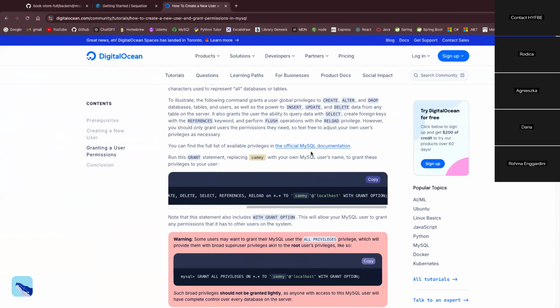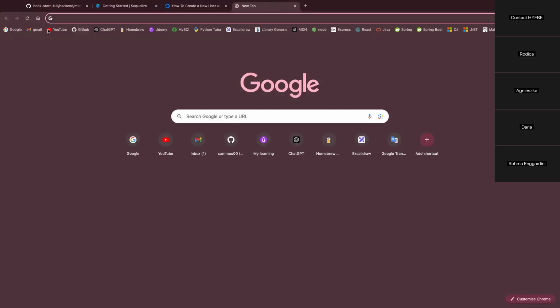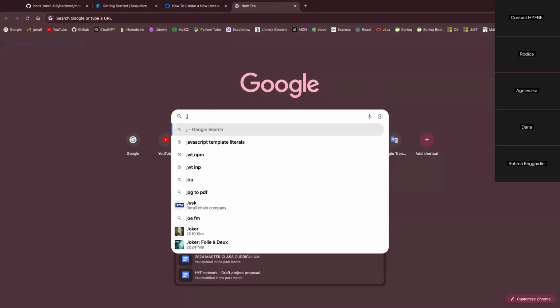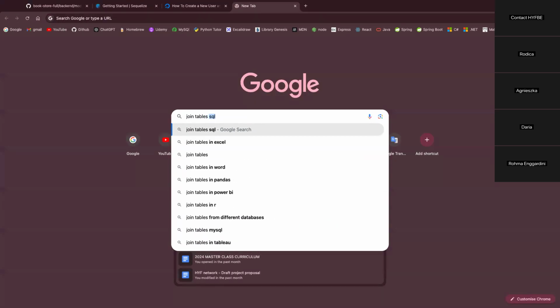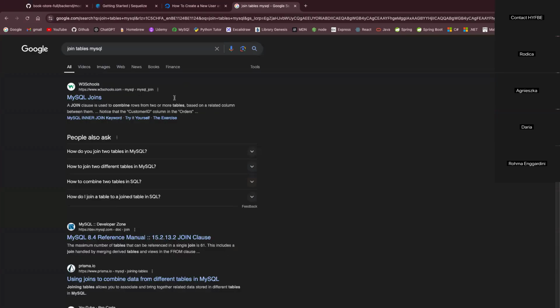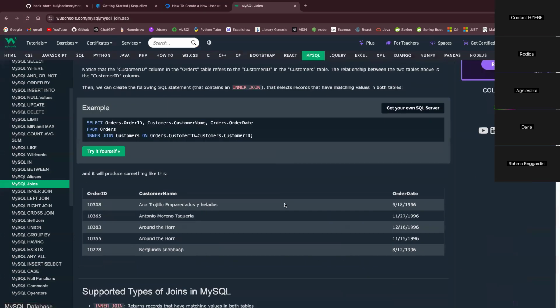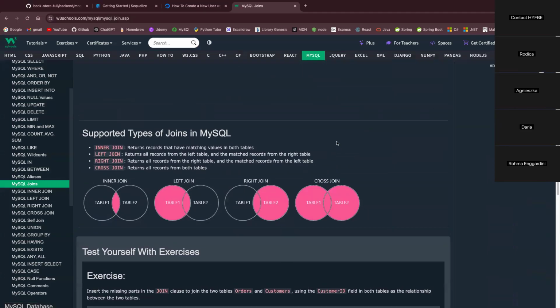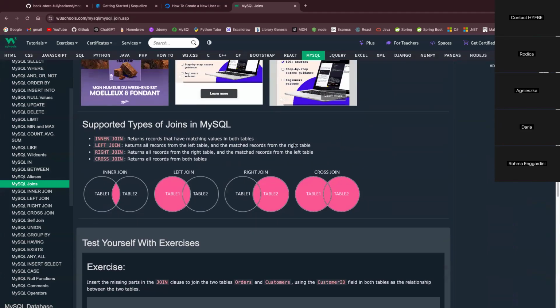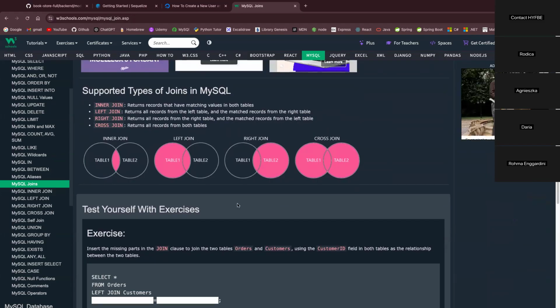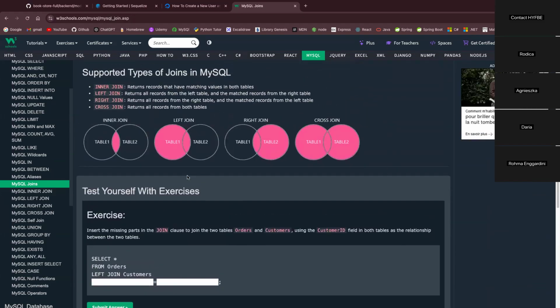So let me see if I have any stuff here for join tables, MySQL. Oh, well, that's okay. That's not bad. So the question here, why sometimes we need to join tables?